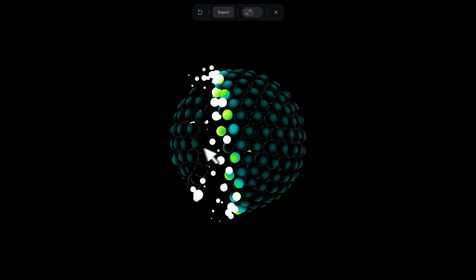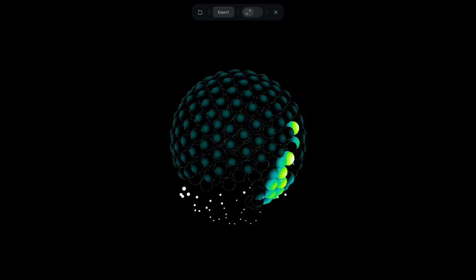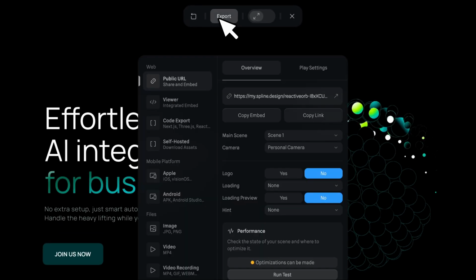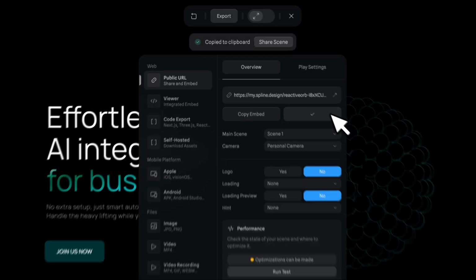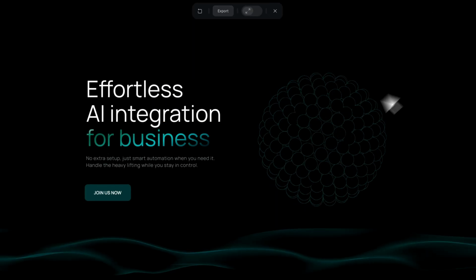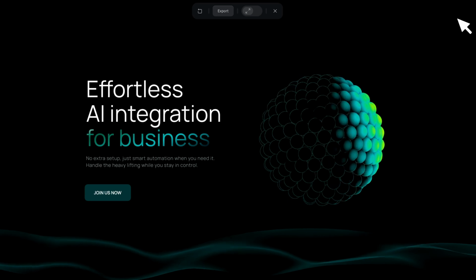Finally, you can export your work to embed it in your website, or you can also prototype in Spline how the website will look. We hope this tutorial inspires you to bring your brand's website to life with real-time interactive 3D.